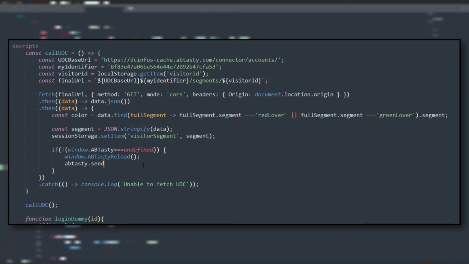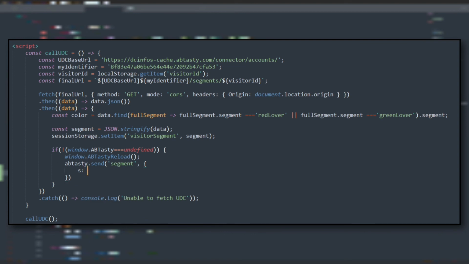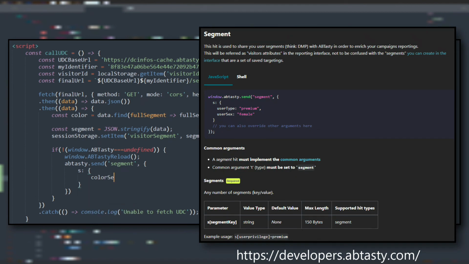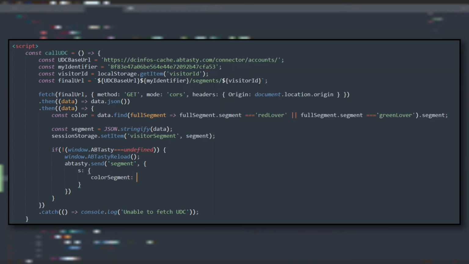So we call ABTasty.send. And we've checked that the ABTC object is defined, and it's maybe preferable to check that the send method is also available before calling it in a real-life situation. We are sending a segment, and inside this segment we are going to send an object. This is a syntax you need to follow to send a segment. We are sending segment color, or more like a color segment, that makes more sense, and we are going to send the color variable we've declared right here.